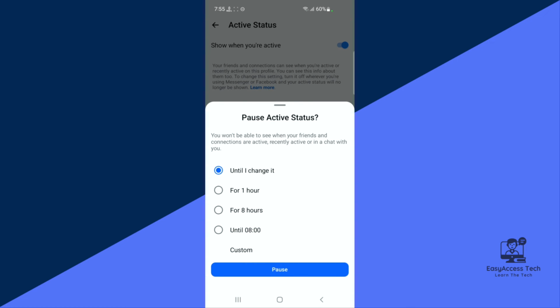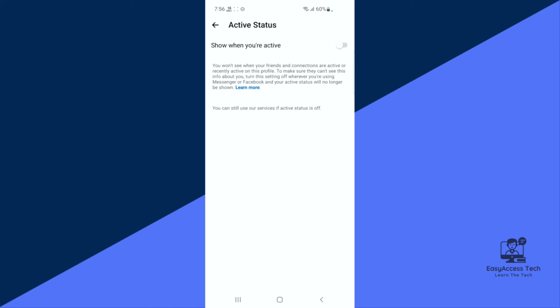From here you can set the activity status turned off for 1 hour, 8 hours, or you can set a custom timing, right? So if you want to turn this off forever, then just keep it as "Until I change it", and then just tap on Pause. See, your active status is turned off for Messenger. So basically this is how you can turn off your activity status on Facebook and Messenger.